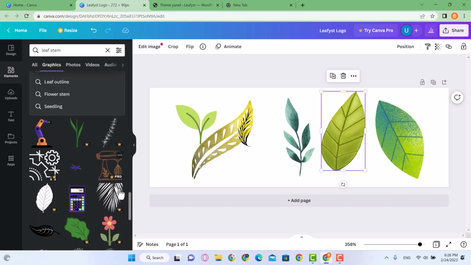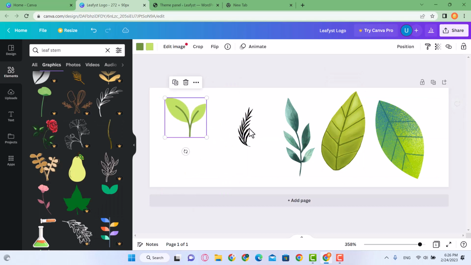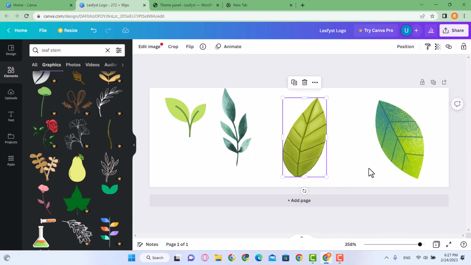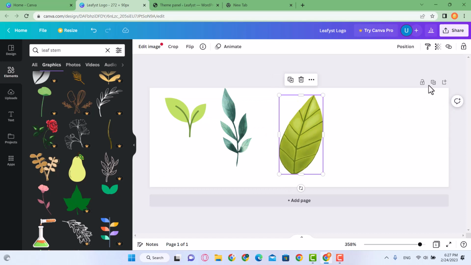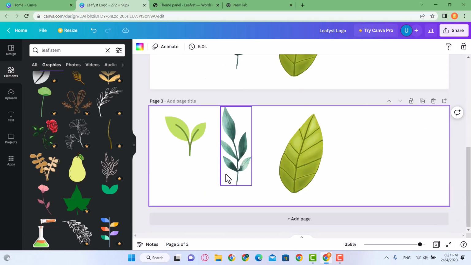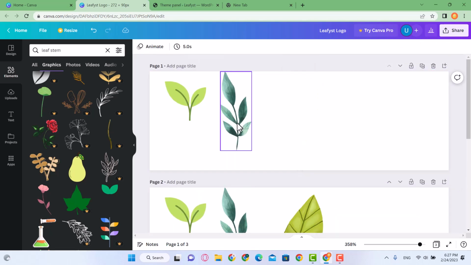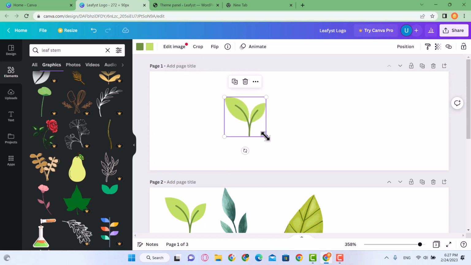Okay, most of them are pro versions. So I have chosen this one and this one. Between these two, this one. Okay. So I'm going to duplicate my artboard by clicking over here, duplicate page. It will duplicate my page along with my assets. So I have 3 pages now. What I need to do is to delete these 2 assets and work on this one.